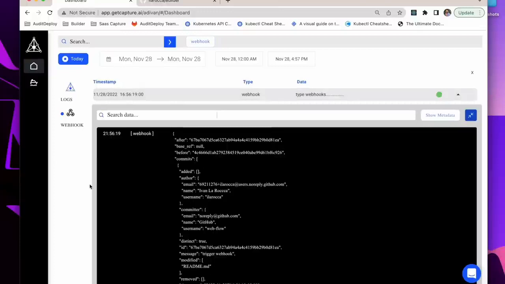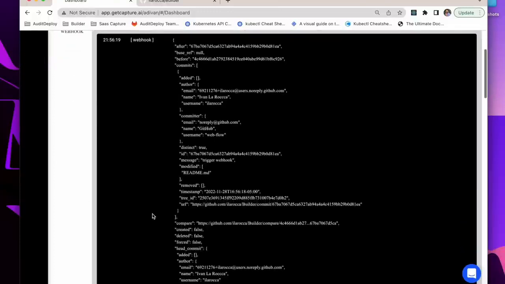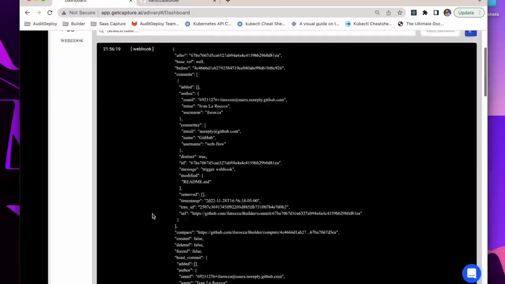that trigger that just took place. That sent information to our webhook. There you have it.